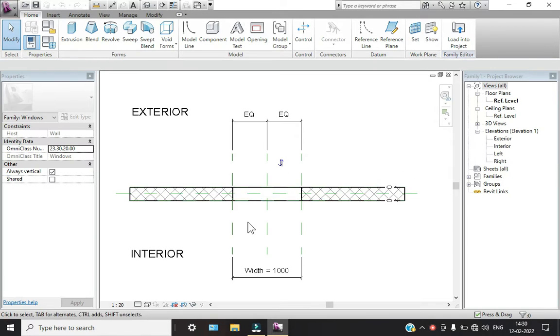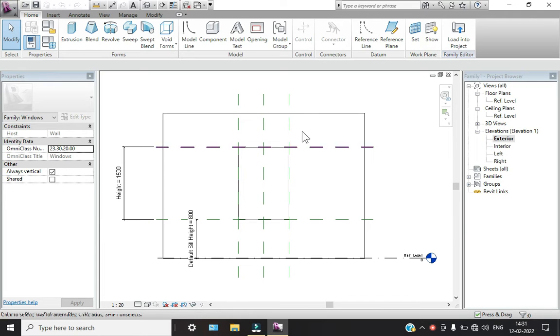So here is what we get. This is the wall, this is the exterior, and this is the interior. We have all the parameters set up, the dimensions of the window. Here we can see the exterior. This is the rectangular window template, but we want a circle. So how do we do that? We need to make the height and width the same dimensions.